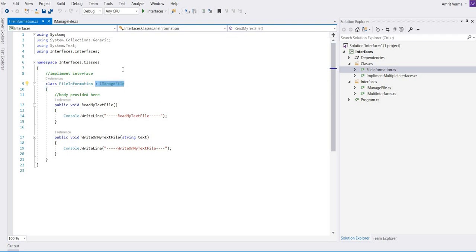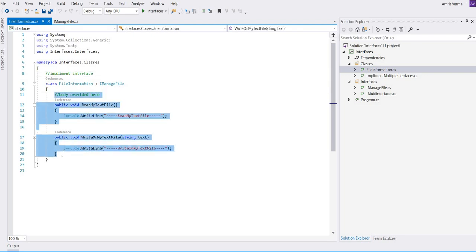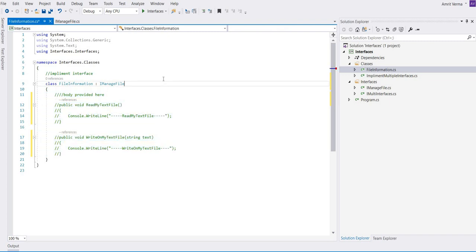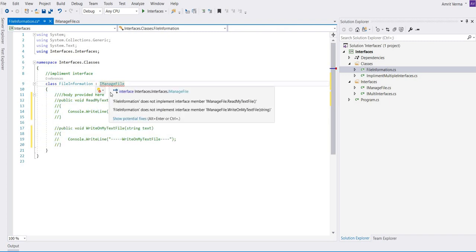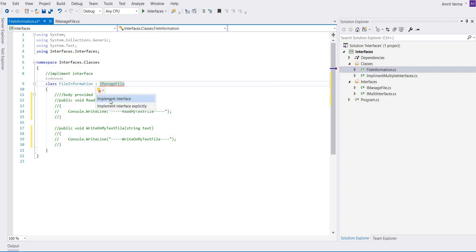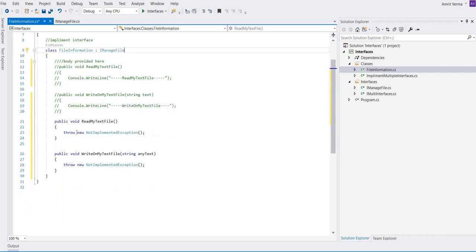Keep one thing in mind: whenever you are going to use an interface, always use this colon, followed by the interface name. Suppose I want to show you one thing. I just commented this code, now it will throw an error. You have to implement this, so I just click and implement interface. It will create a default template for us.